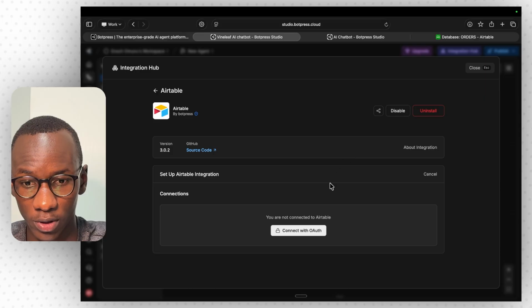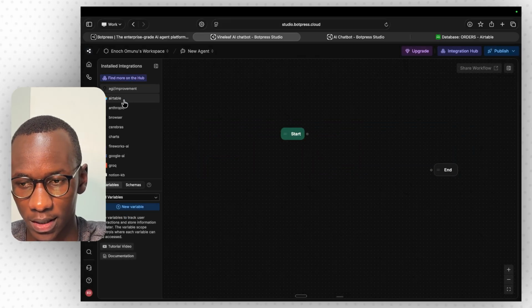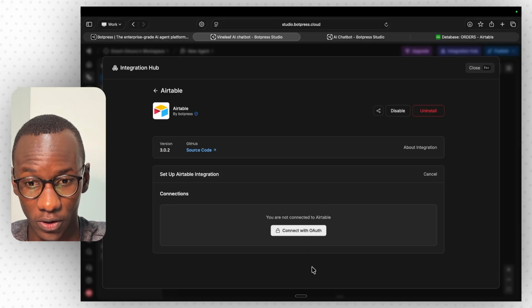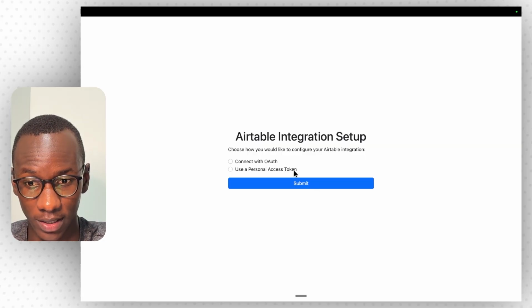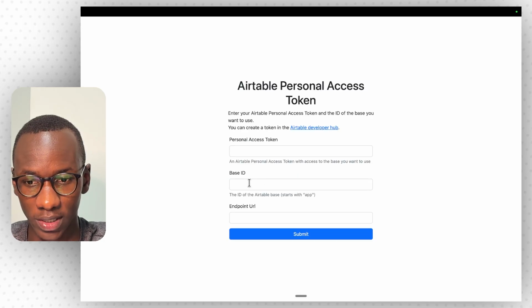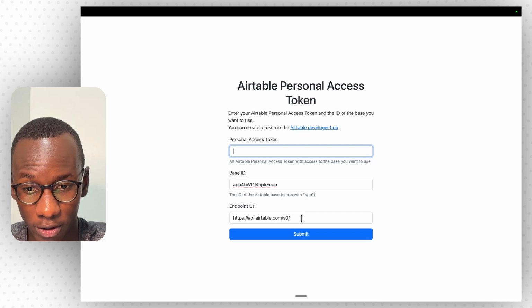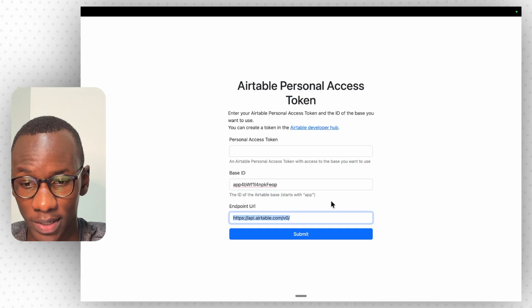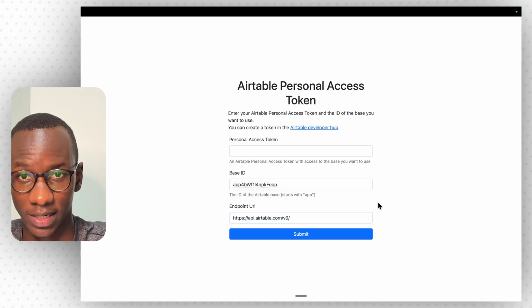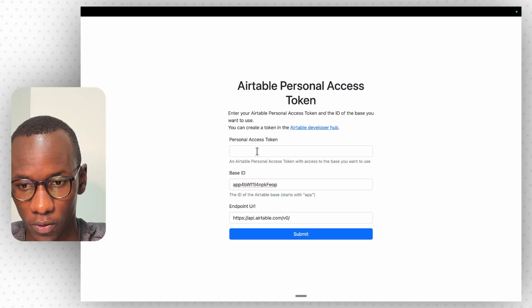Now, setting up the Airtable integration, you want to come into it by first of all clicking on the pile of boxes and then Airtable. And then over here, you want to select Connect with Auth. Once you've done that, you want to head over into Use a Personal Access Token. And so you'll need a base ID, an endpoint URL, and a personal access token. So for your endpoint URL, go ahead and put in this link, https and then /api.airtable.com/v0/ which, by the way, you can find in the resource pack. All of this you can find except for the personal stuff like the base ID and the personal access token.